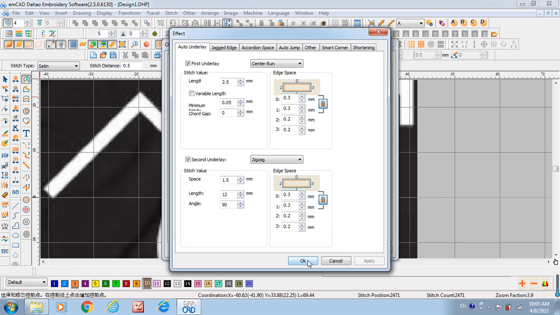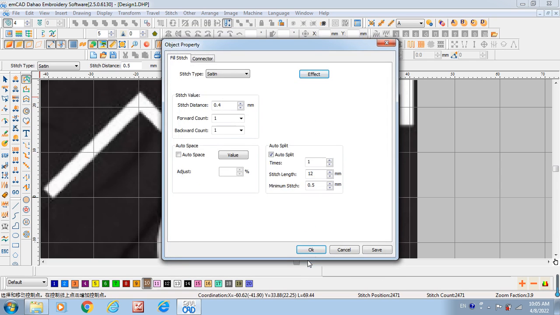Okay, now I say okay, it means I agree with this specification here. Then all is okay. I make it 4, I make the stitch length 12, I make it 0.5. Then I can save this, and I say okay.